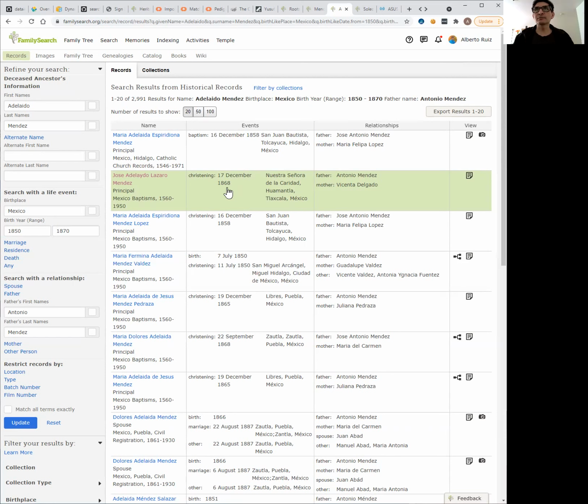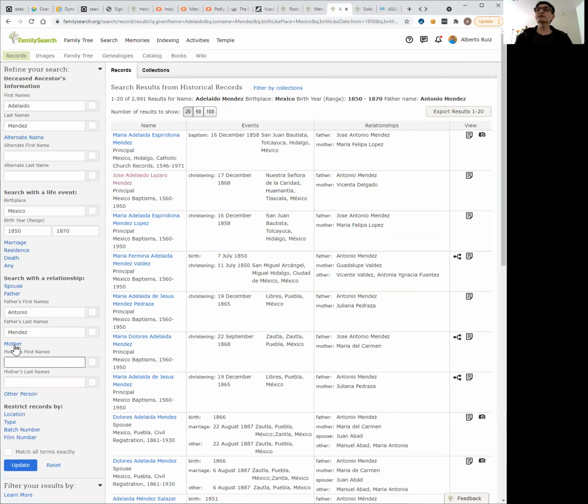And it might not be the same Adelaido that I'm looking for. So let's do additional searches to see if we can find additional information. Let's assume that maybe this is the record. We'll update the search and enter the information of Vicenta Delgado, assuming that's the right mother. Let's see what we get.